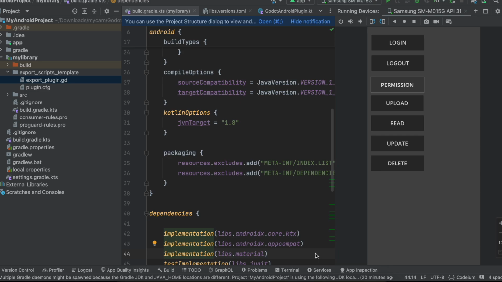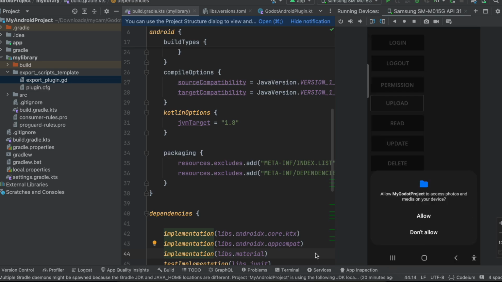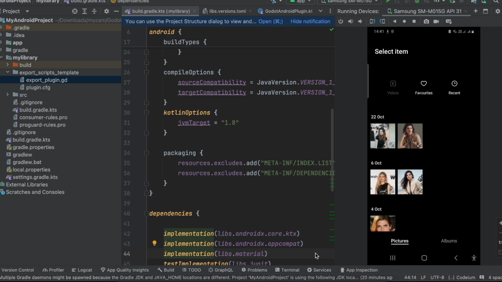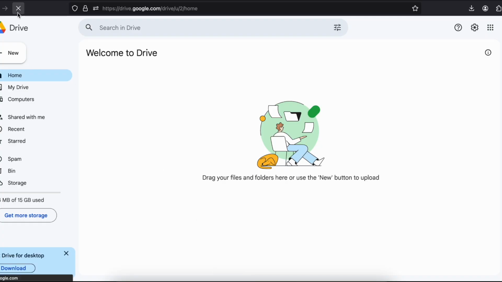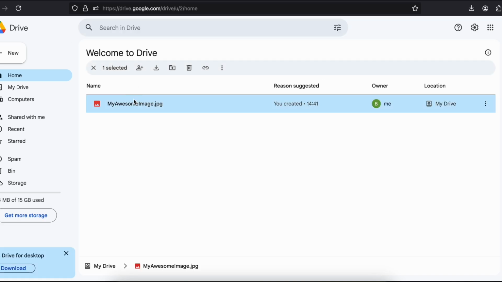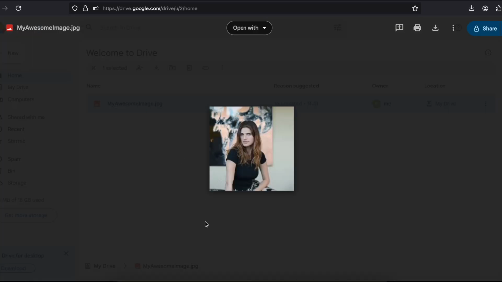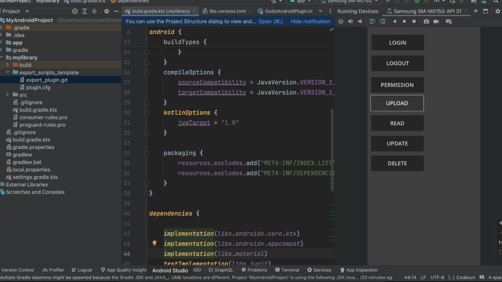Then I'll just click on upload. It is asking me for permission to my media, and I'll just click on allow, and here you can see it is displaying all the images which I have. So I'll just select this first image. Once the first image is selected, it will get uploaded, and here you can see I'm also displaying a toast message. I will now go to Google Drive. I'll quickly refresh it, and here you can see this is the image which I uploaded. Okay, now again I'll come back to my app. I'll click on the read button, and here you can see it is displaying the image which I have uploaded.